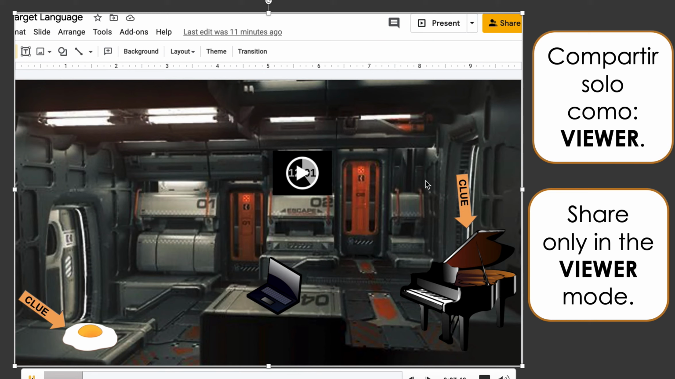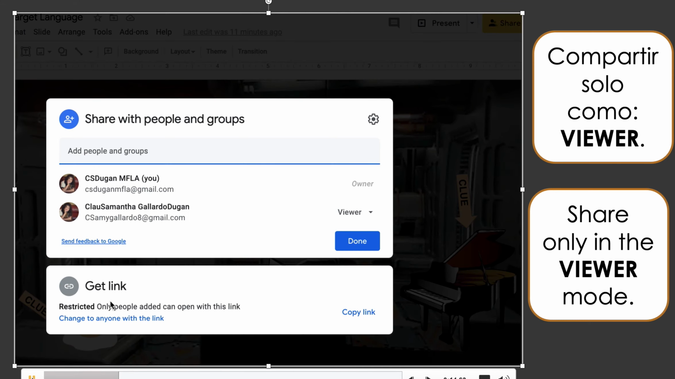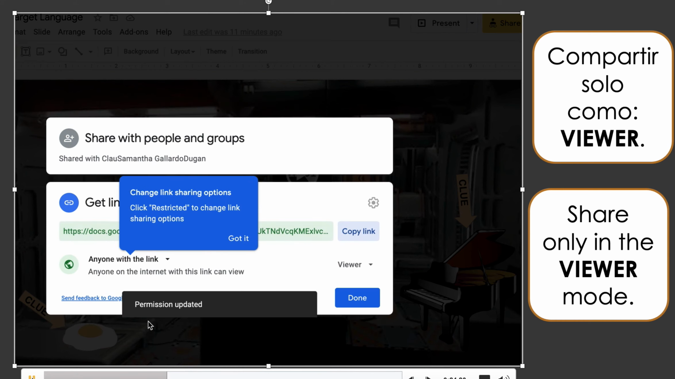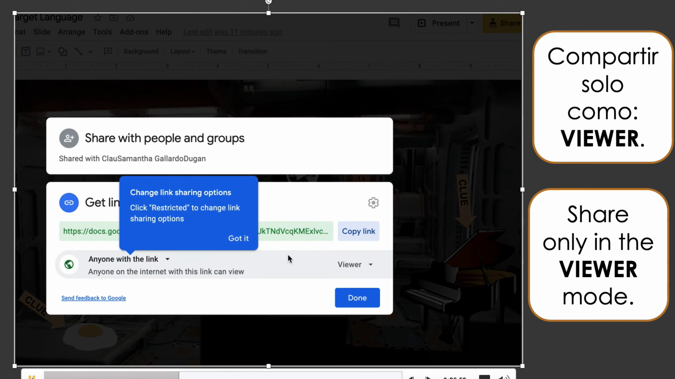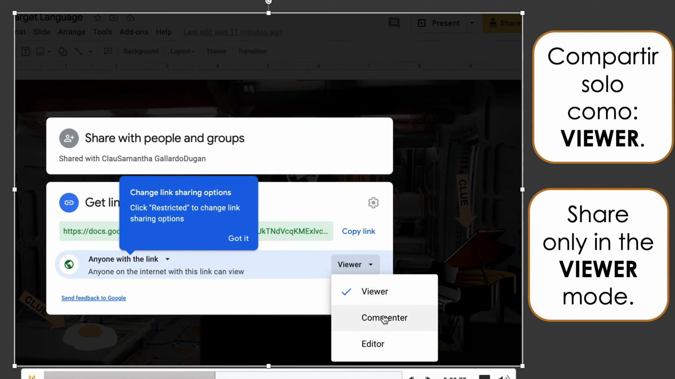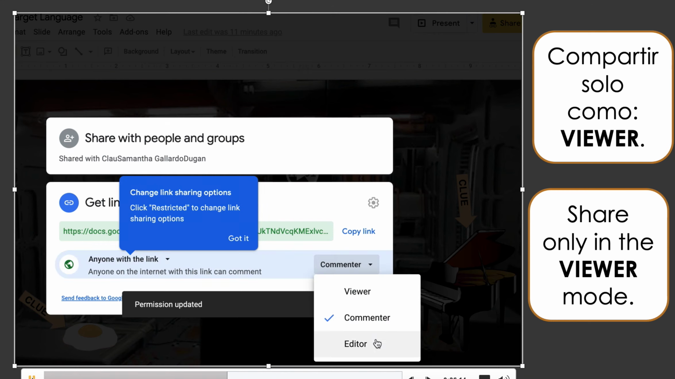You are going to click on the share button just to make sure that you have the correct settings. Right now I have it as restricted, but if I want it, I can change that to anyone with the link. Puedo cambiar a cualquier persona con el enlace, por ejemplo. And now I can also change here, make sure that you have it in the viewer mode, not on the commentator or not on the editor. Because if you have editor, anyone can make changes.